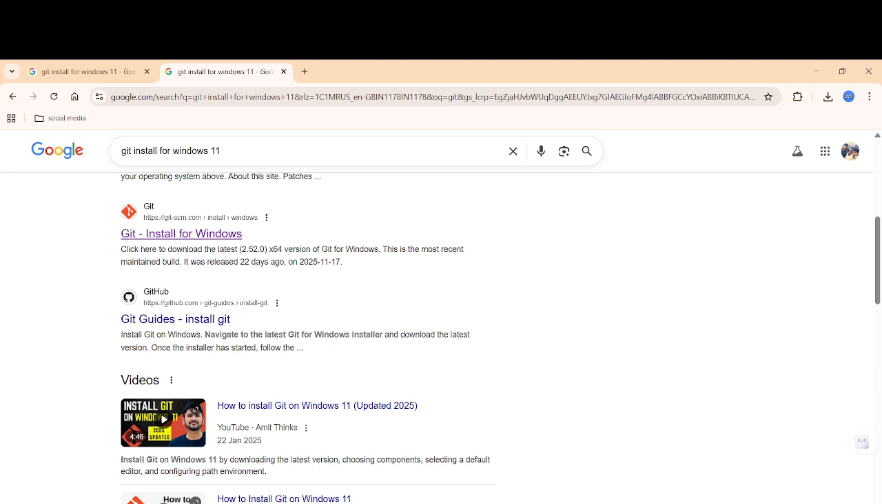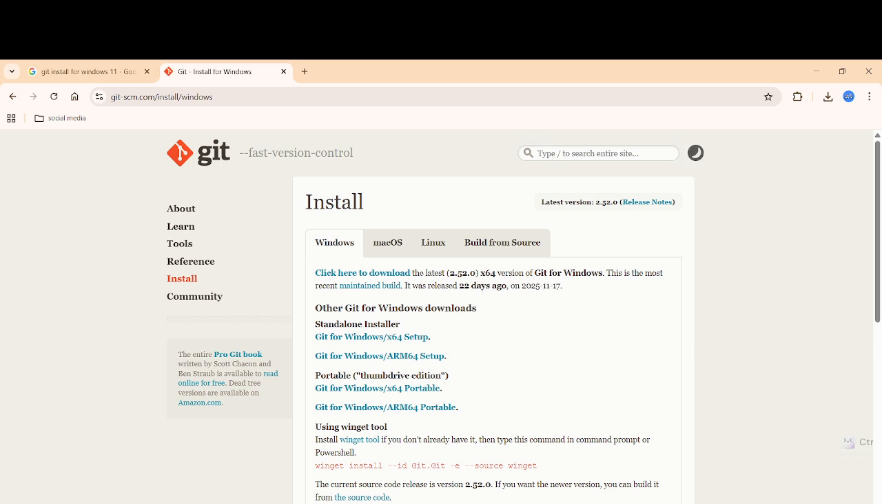You just select that and you can find the Git official website. Based on your operating system, you need to select and download Git. Here there are 4 different OS options available: Windows, Mac and Linux, and based on your source code we can install Git. Now we are going to install Git for Windows 11.